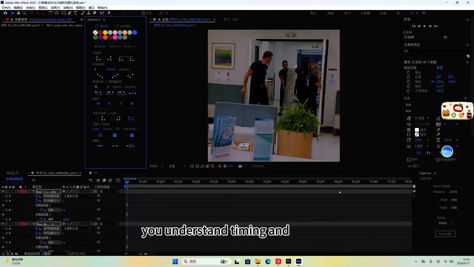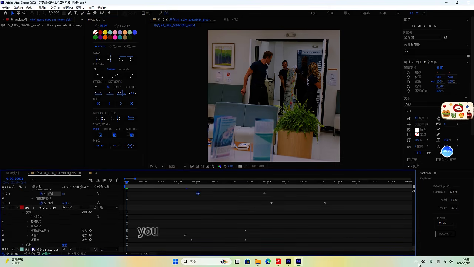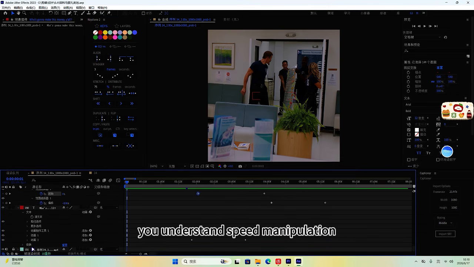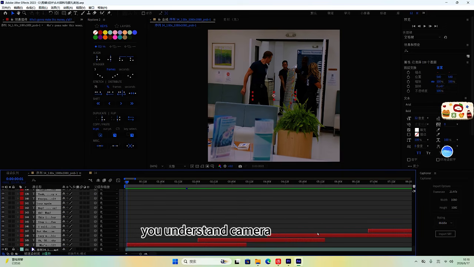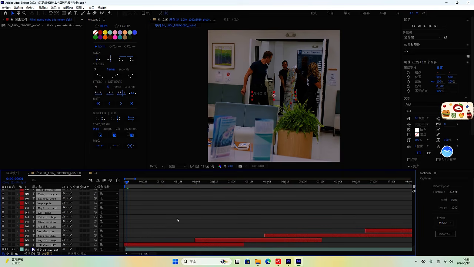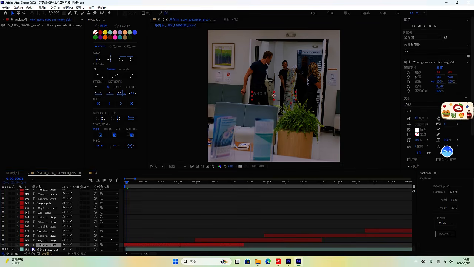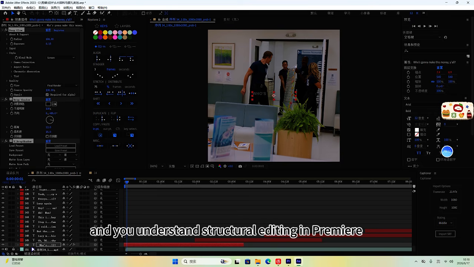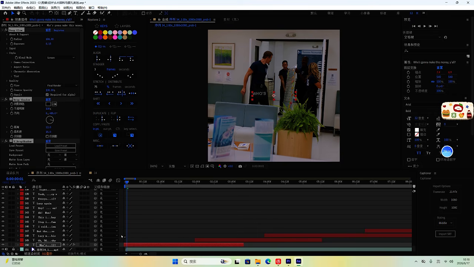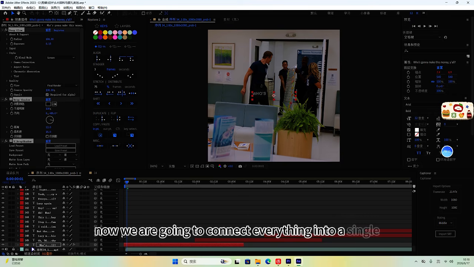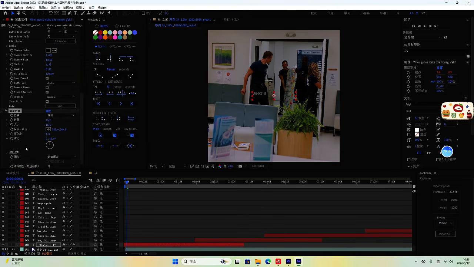You understand timing and rhythm. You understand speed manipulation. You understand camera movement. You understand compositing principles in After Effects. And you understand structural editing in Premiere Pro. Now we are going to connect everything into a single professional workflow.